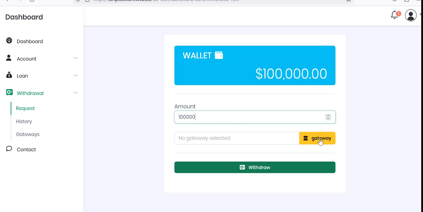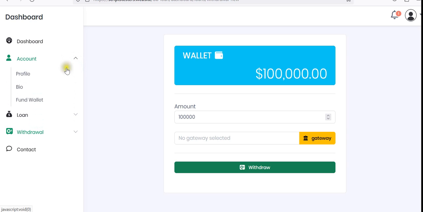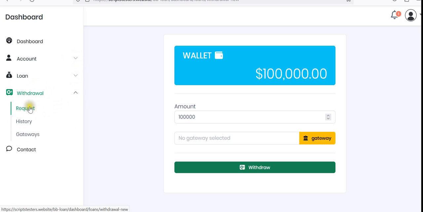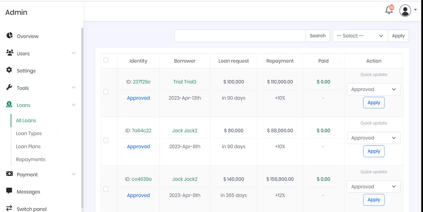Now, when we are withdrawing, which account is the money going to enter? Because you want to withdraw it and use the money. Now, if you click on gateway, I've not added any gateway for this particular user. So I can as well click here to add a gateway, or if I come to the user under withdrawal, we have gateway. If I click on the gateway, these are the three gateways available by default. Now, how is gateway being added? Gateway is added from the admin.